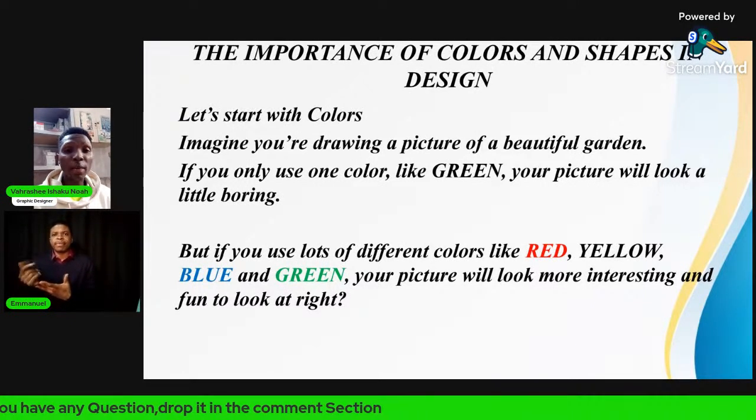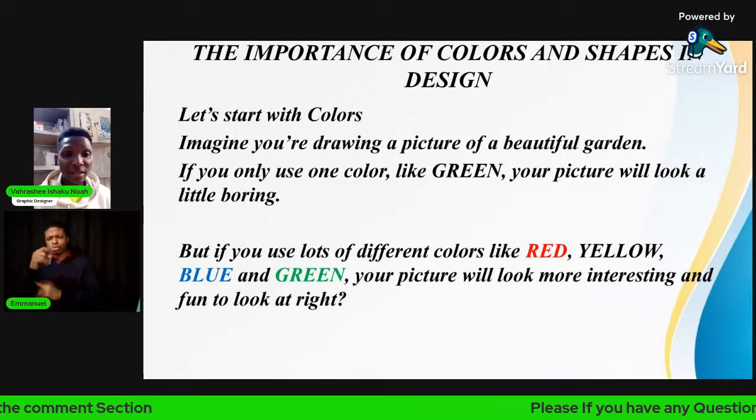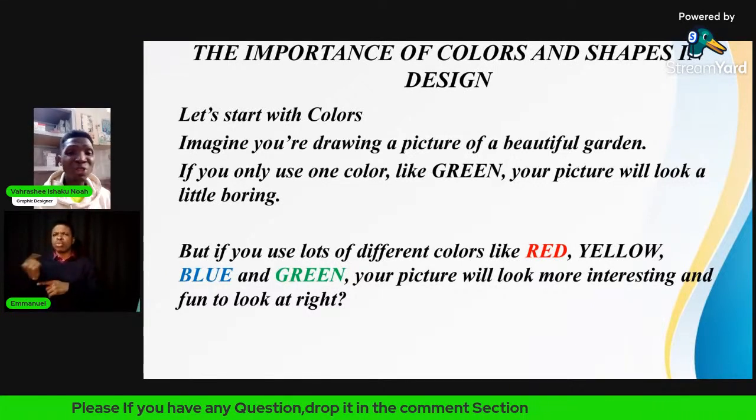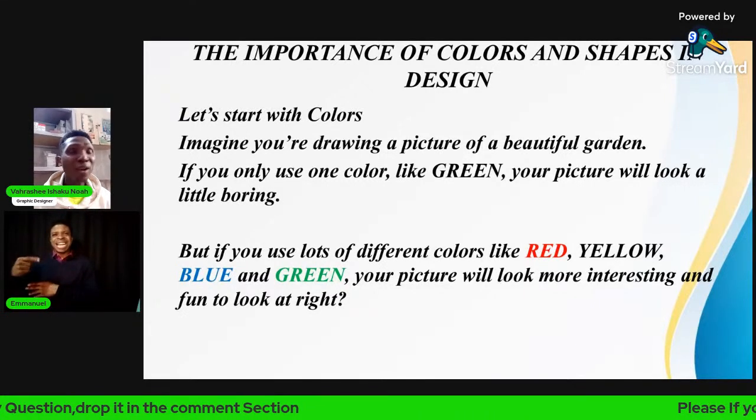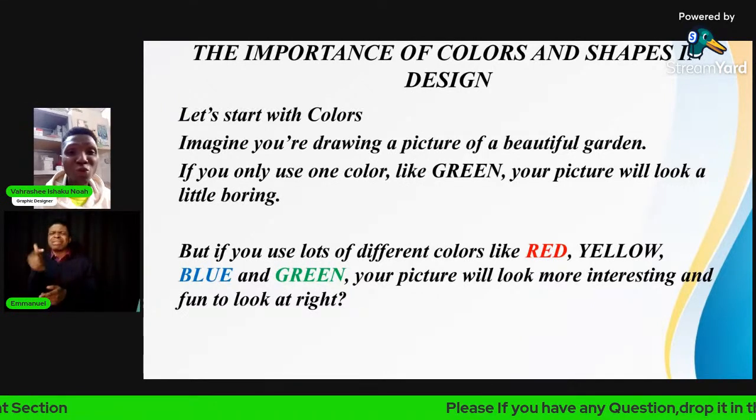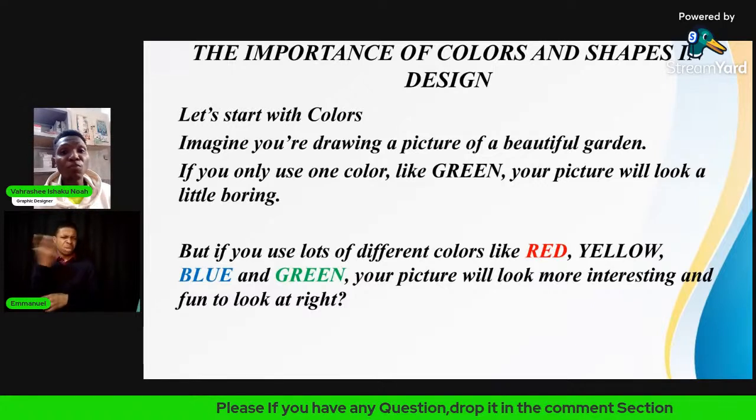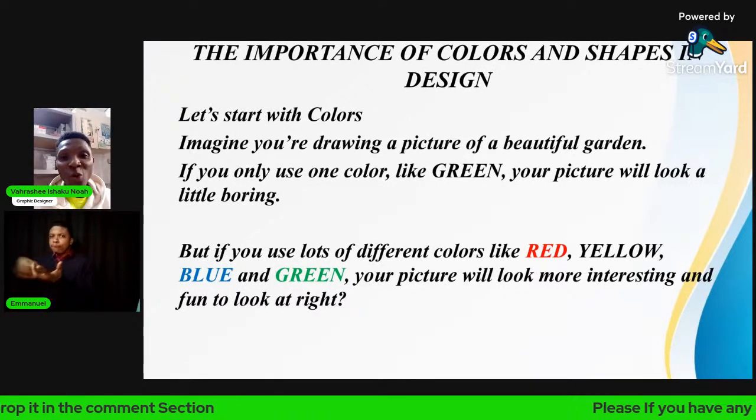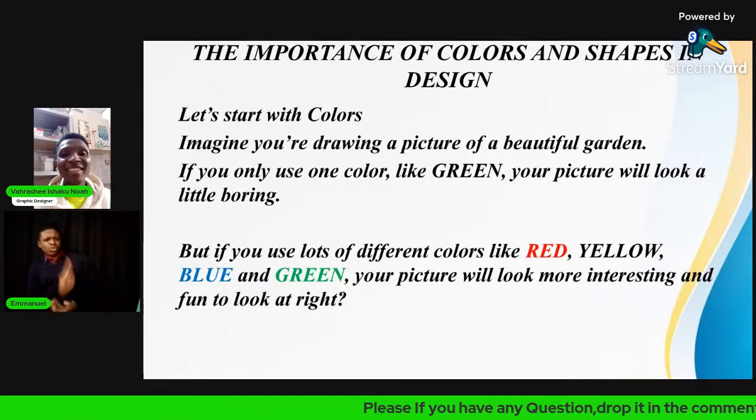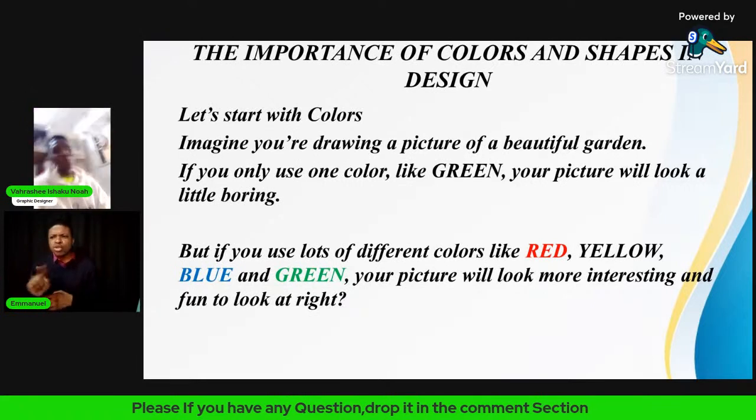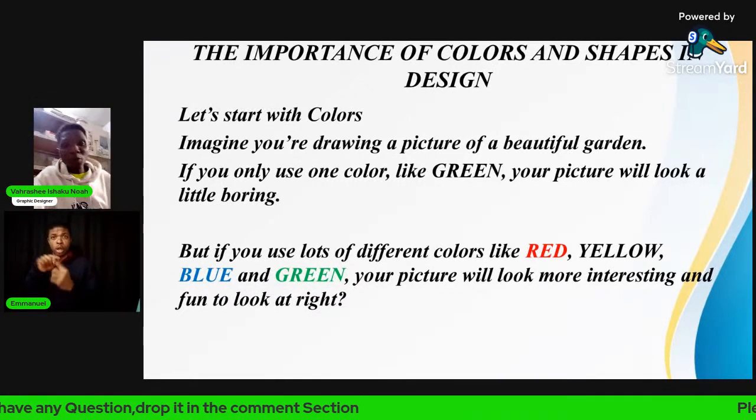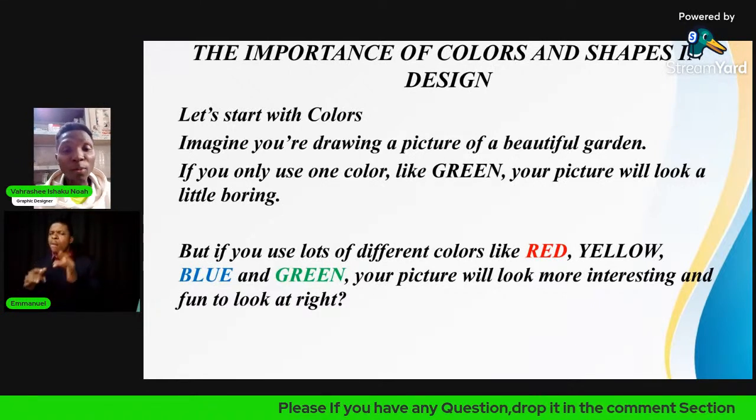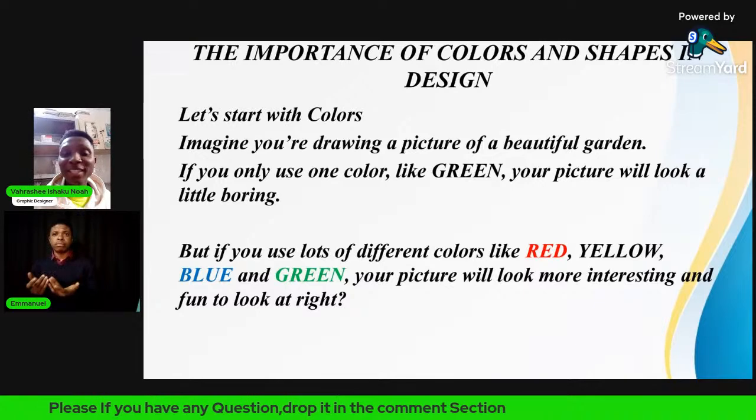Imagine you are drawing a beautiful house or a beautiful garden, and the only color you use is green. Just one color, like green. Your picture will look boring and it will not look beautiful at all, right? But if you use different colors like red, that is why some flowers are red, and you use yellow, blue, and green, you will see that your picture looks more interesting and is more fun to see, right? Your picture becomes more interesting and more fun. So that is it. Next slide, please.